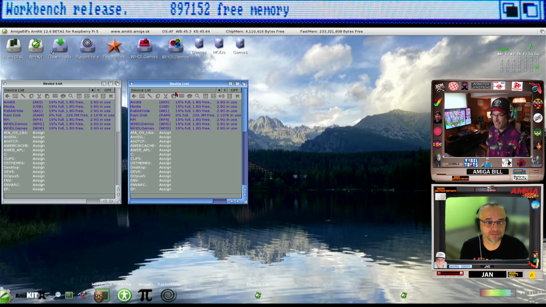Corbo, how hard is it to add new software? It's super easy. I'll show you how to do it. You just put it onto a USB stick and you bring it over.